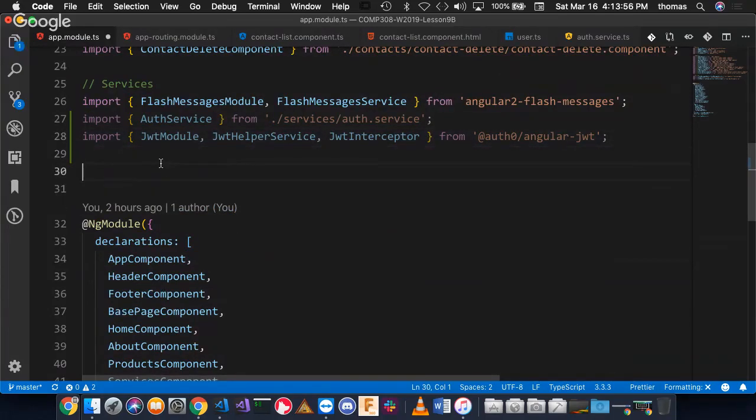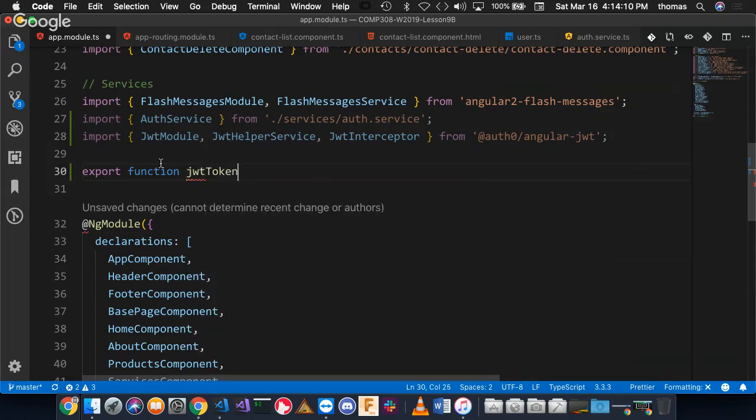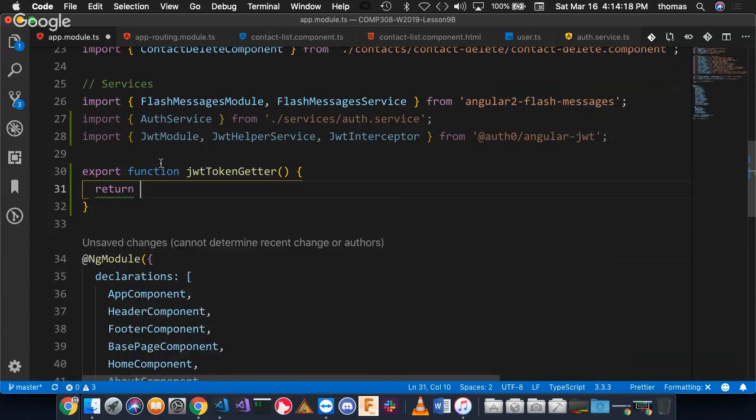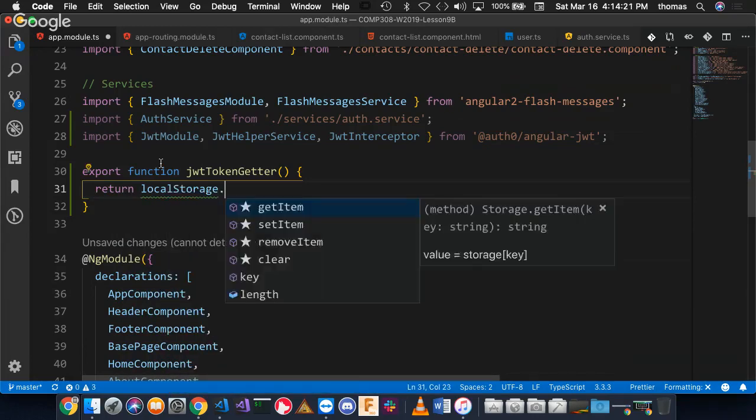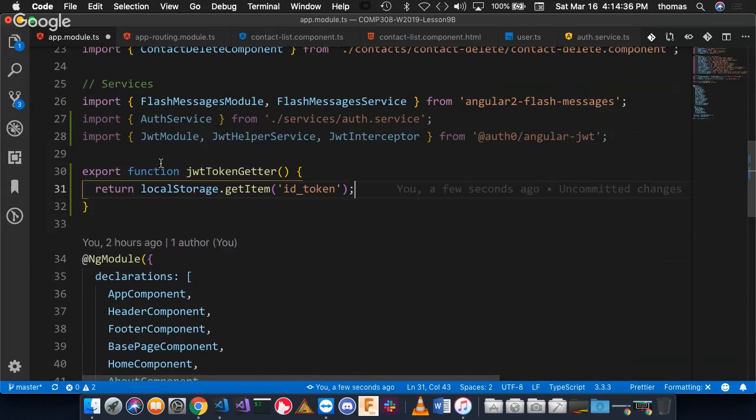We also want to include a way of checking to see if the JWT token is what it is. So we're going to export a function that has nothing to do with the class, which is a kind of top-level function, which I want to call jwtTokenGetter. What we're going to do with that is return from local storage, whenever we call this, the id_token that we stored. So whenever I want to get the token, I can use the jwtTokenGetter function that's built into our app.module.